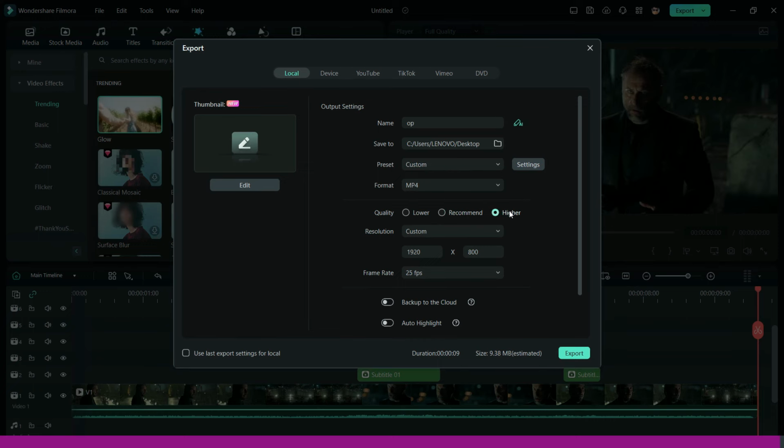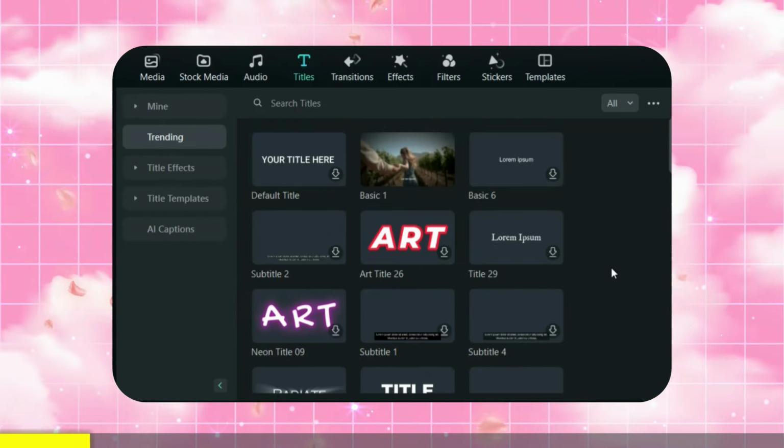Announce that your video is ready to export. Here are some useful keywords in Filmora.